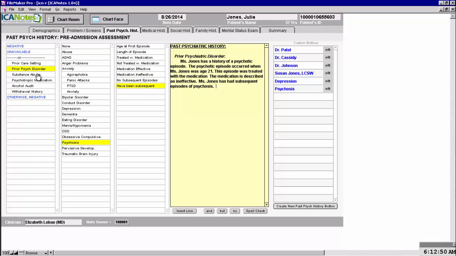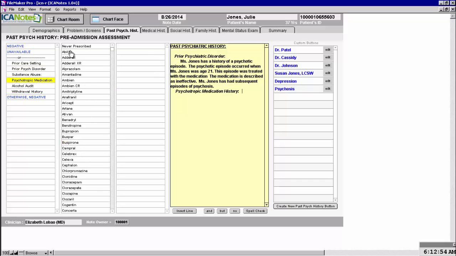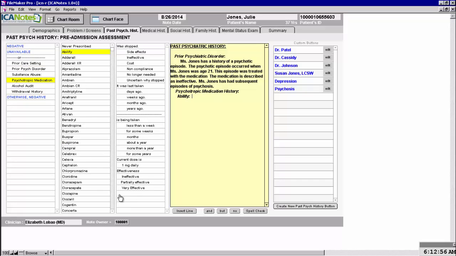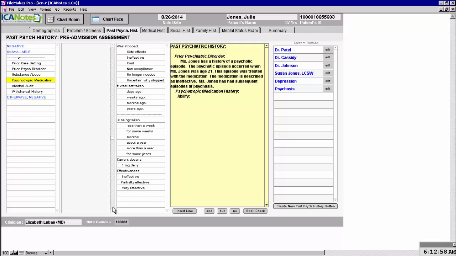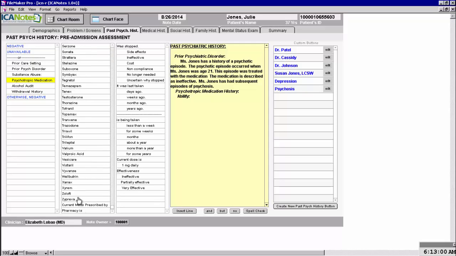If this patient's a substance abuser, you can capture that. Psychotropic medications, maybe the patient's been on Abilify and Zyprexa. I'm just going to scroll down here to the bottom and click this in. You also have the ability to detail the patient's response to those drugs if you choose to. We can do an alcohol audit or a withdrawal history, but that's not pertinent for our patient today.